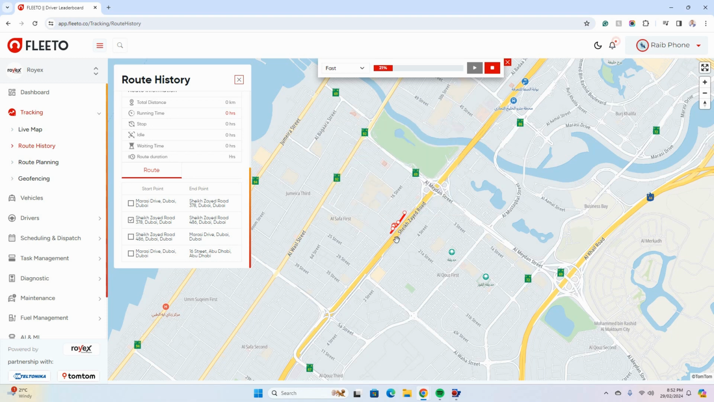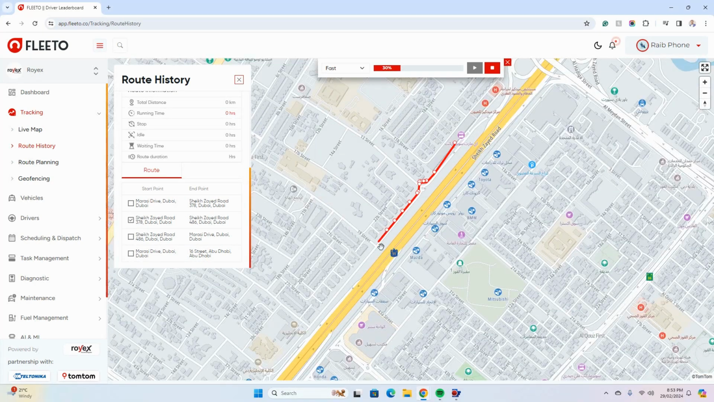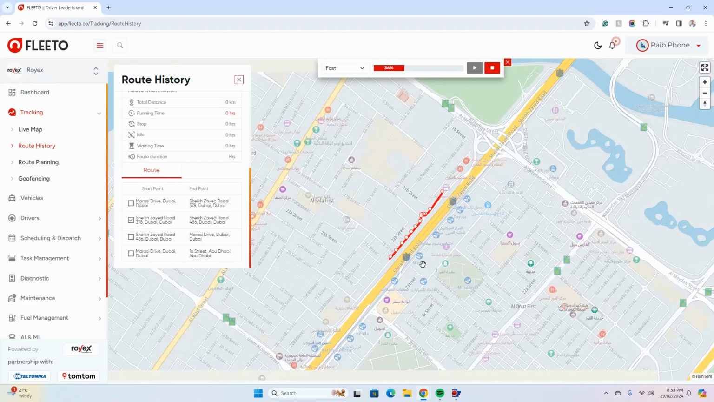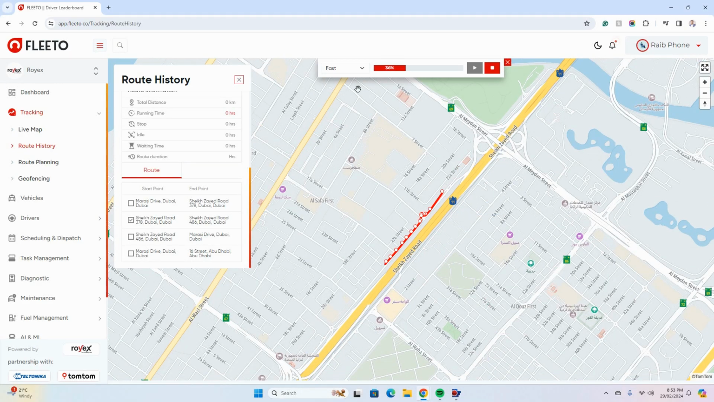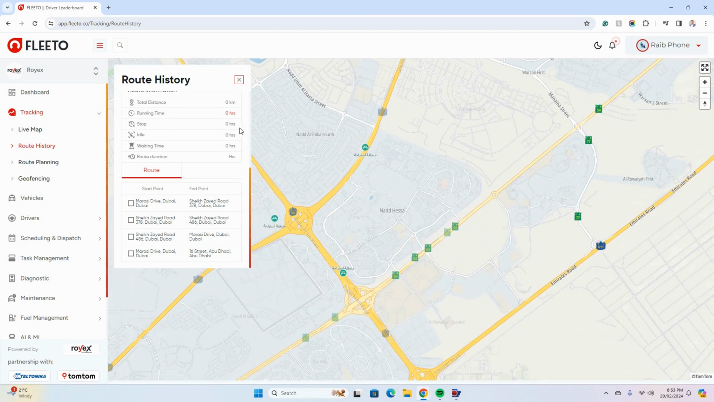More information is coming than from the other device. Yes, it is actually moving, so you can follow it. You can see how the GPS quality is really good, and you can change the speed and all those kinds of things. You can easily do it. So this is the route history.